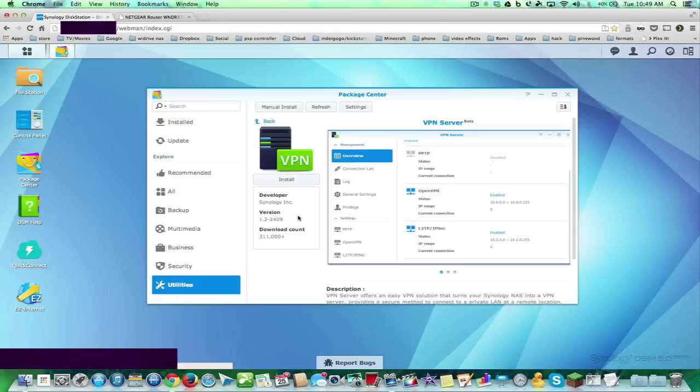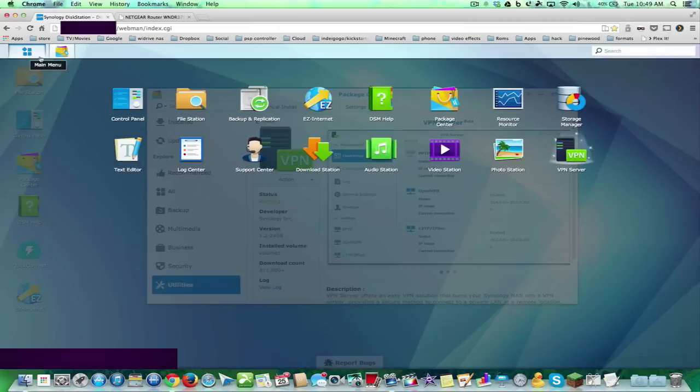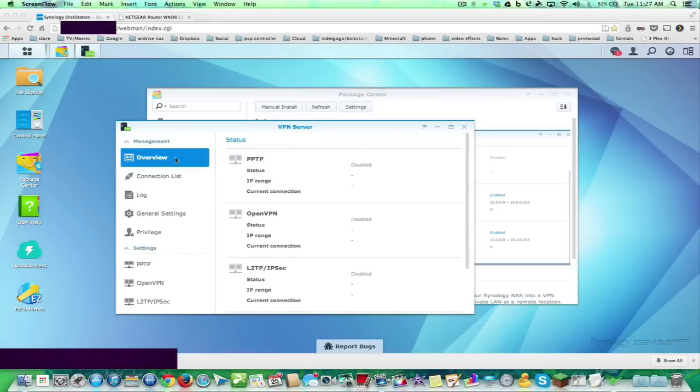So let's get started. We're going to install the VPN server. And I'm going to show you how to set this up with your PC and also with your iOS device or your Android device, and I'm going to show you how easy it is to get this running. So now we have our VPN server installed, and when you open it up, you'll see there's a bunch of tabs here. The VPN server handles Point-to-Point Tunneling Protocol, Layer 2 Tunneling Protocol, and OpenVPN. Today we're going to concentrate on PPTP.